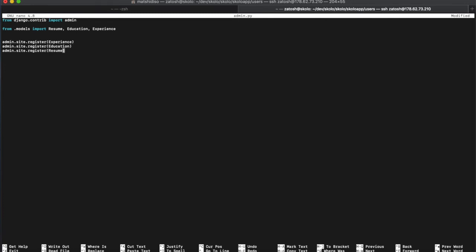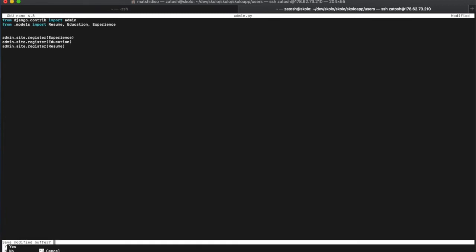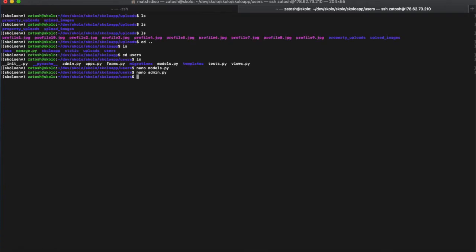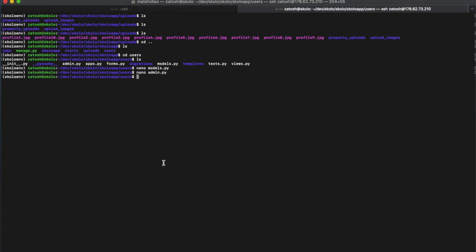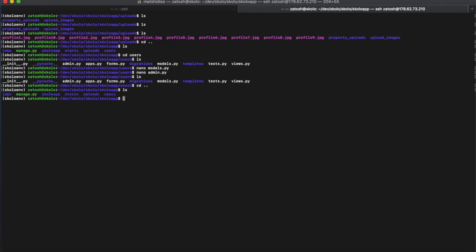This is important. The only reason we're doing this is so that we can work with these models from the admin panel, and they'll be registered over there. So I'm going to just quickly save this. Then let me cd out of here and ls. All right, so let's run that.